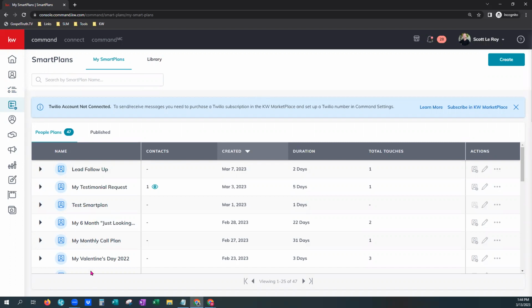You'll notice the ones that we have added in here already are listed here. It shows us the contacts that may be under it. It is inactive if you don't have any contacts. It is active if you have an eyeball and a little person sitting there, okay? So you can see when you created it, the duration, how many touches it actually is between you and that contact. And over on the right, you have some action buttons again.